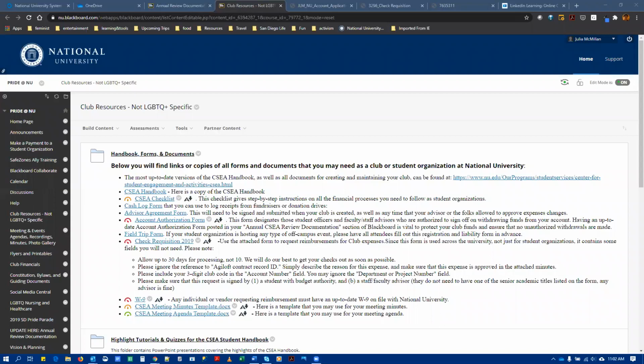Today's tutorial is for a really commonly requested topic, which is check requisitions. Check requisitions are a request to withdraw funds from your account. And there's many reasons you might do this. You might be doing this to pay national dues. You might be doing this to give a charitable donation for a cause that your club supports. You might be doing this to buy supplies for a party or a fundraiser, all sorts of things. But the basic process is you need to know, how do I get money out of my club account?